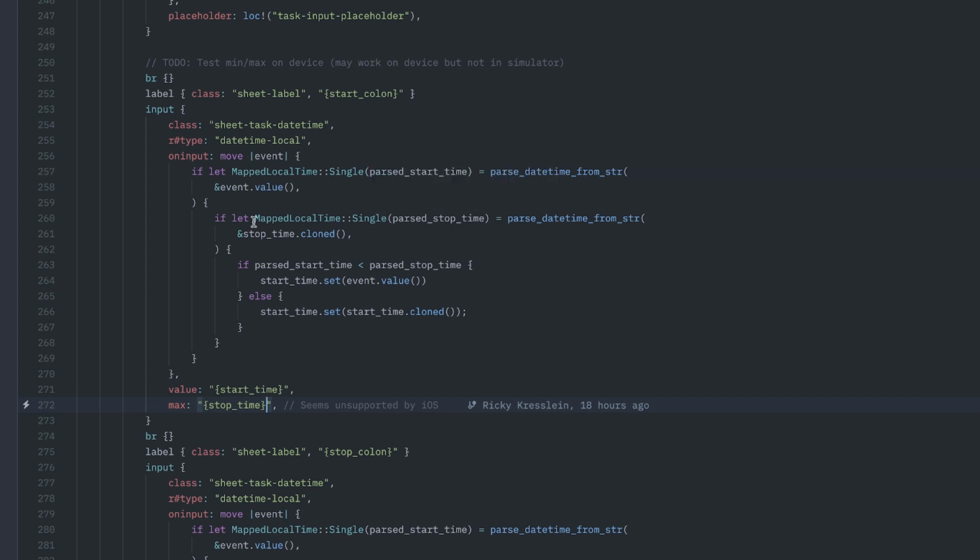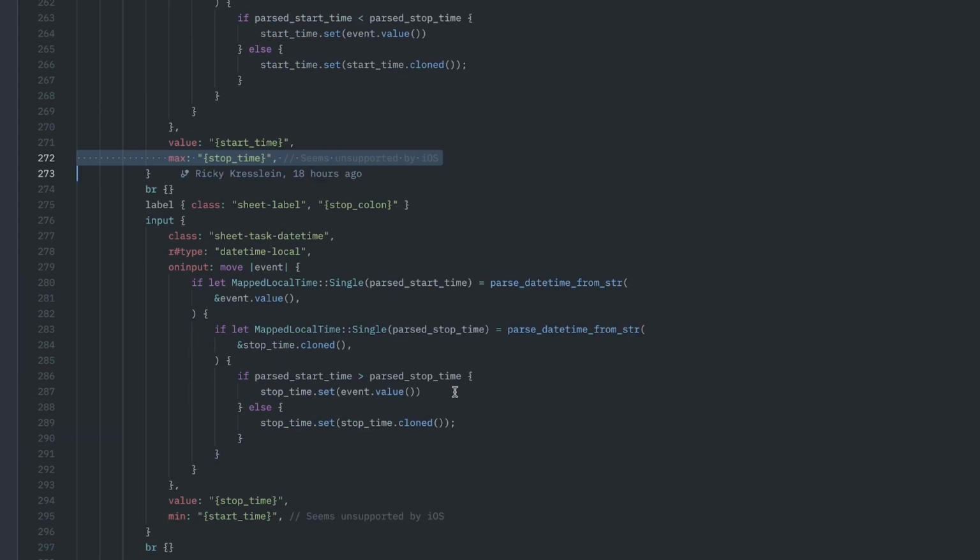So for now, I'm having to actually check if the start time is less than the stop time in the code when the user clicks on save. And if it's not, it just won't do anything when they try to save it. And if it is, then it will set the start time. Hopefully I can remove that at some point if this gets built into iOS, or if I find a way around that and just can use the min and max, that would make that a lot easier.